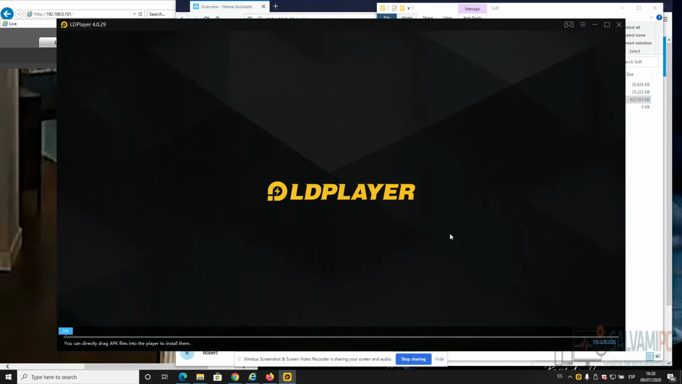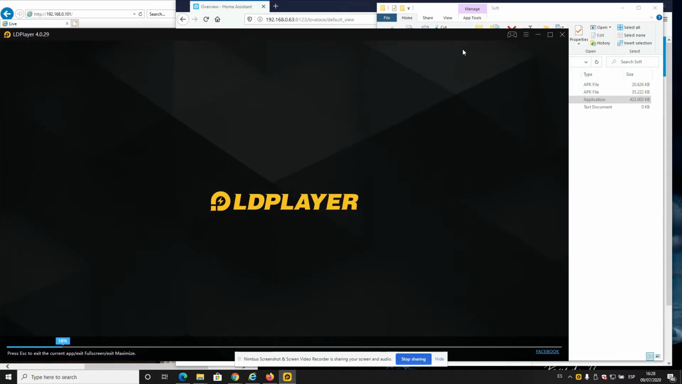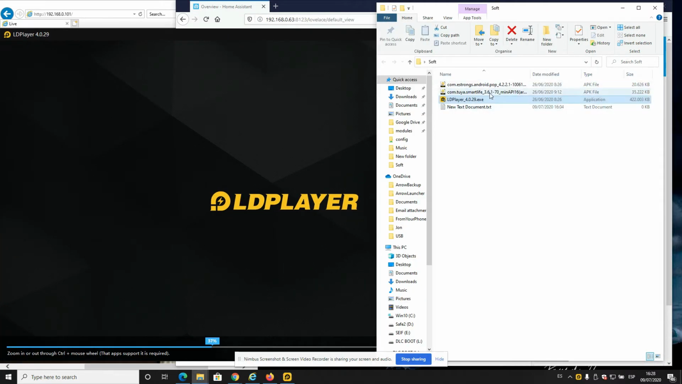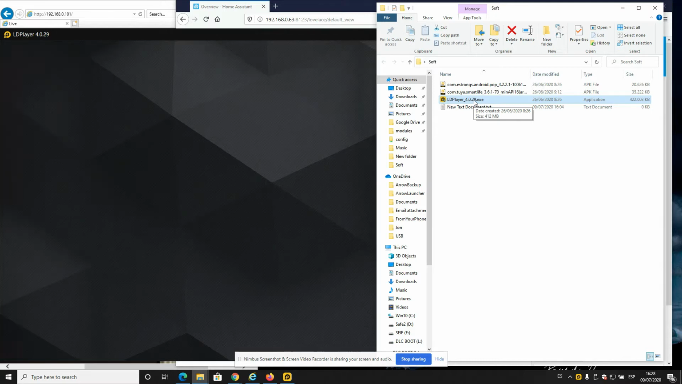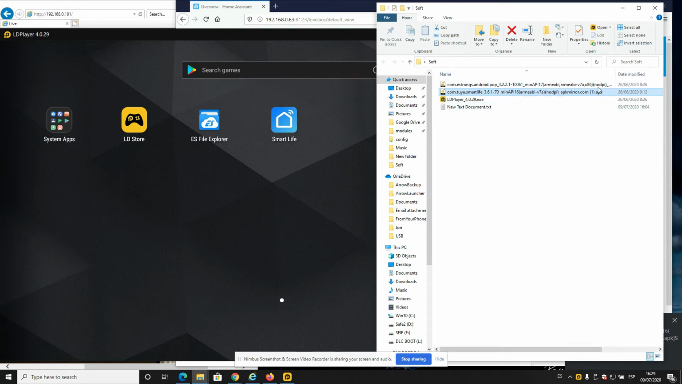Okay, then start it. I've already installed the Smart Life app and the file explorer. But if you want to install them, just drag and drop them. You can download them from the APK mirror. If you can't find them, just let me know and I'll try to get you a link for them.